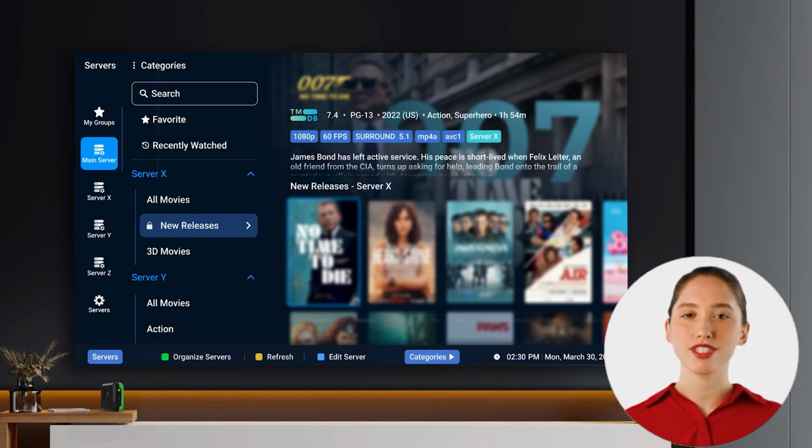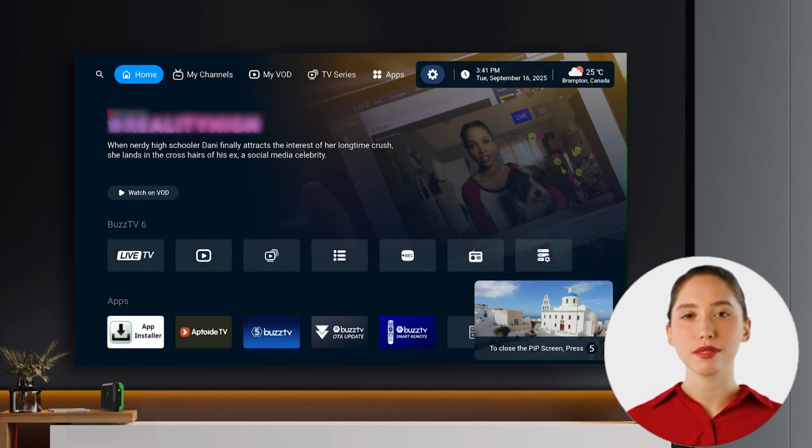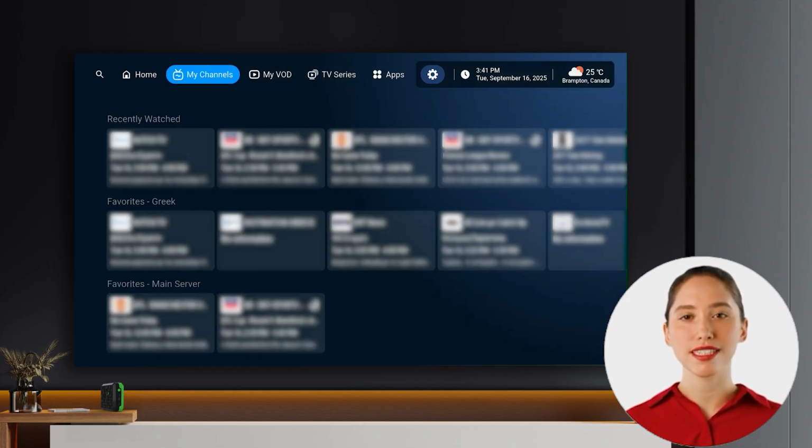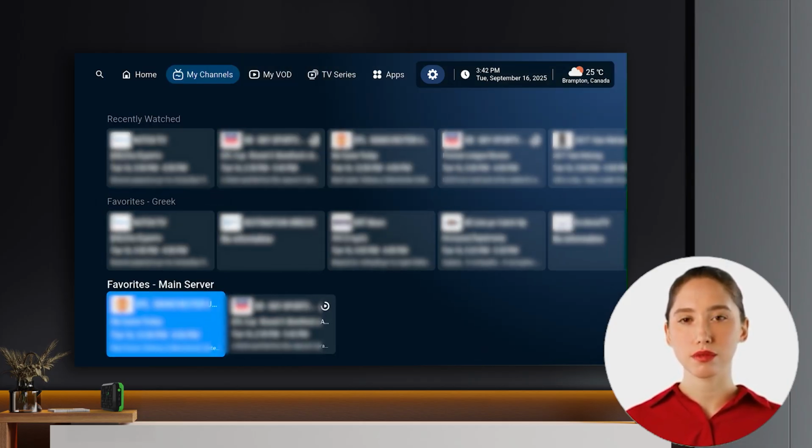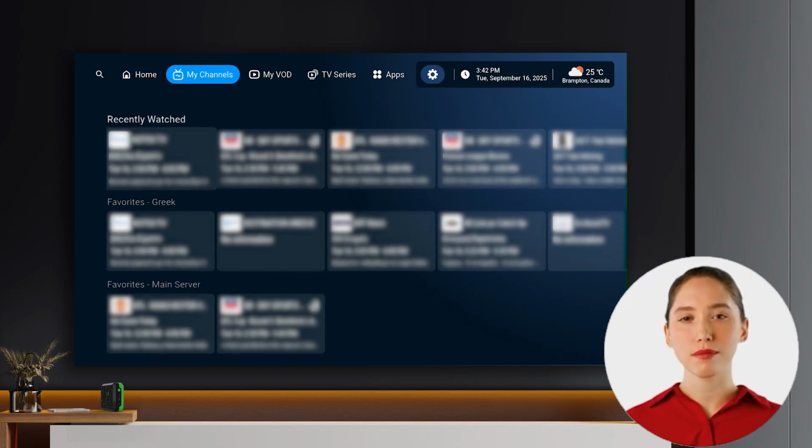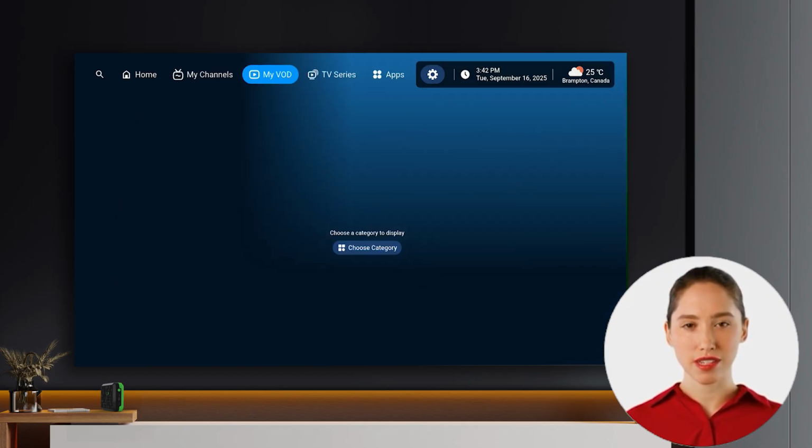The multi-server changes you see in live TV also apply to video on demand and TV series. You can create and use groups the same way and access content from all servers using the left menu. On the P6 home screen, you'll also notice that under the My Channels tab, your favorite groups from all servers are available. The My VOD and My TV series sections work the same way.